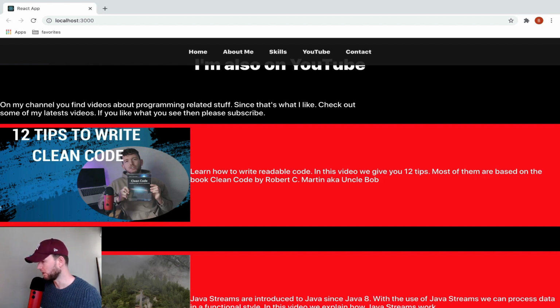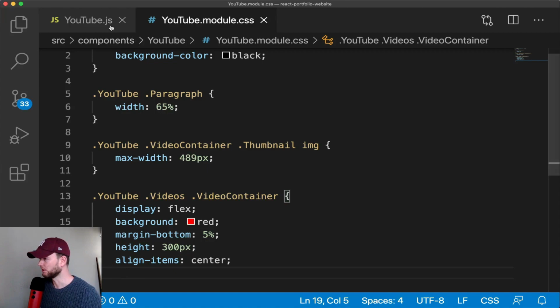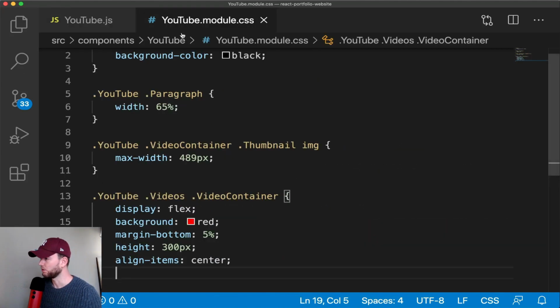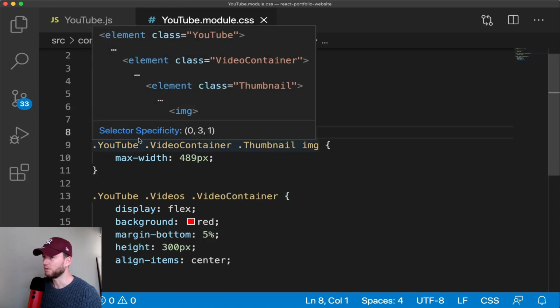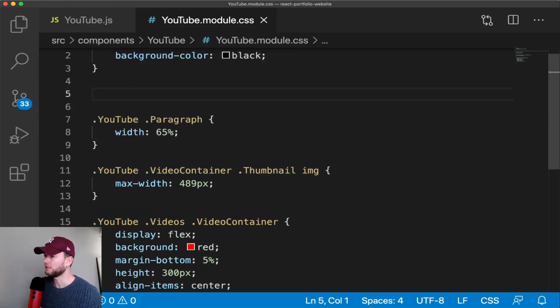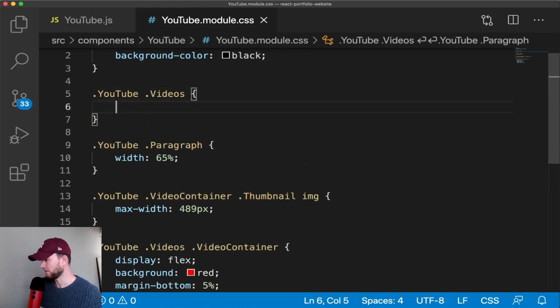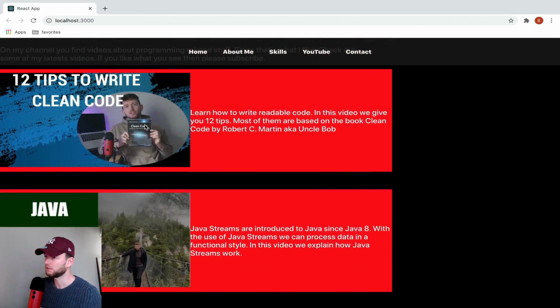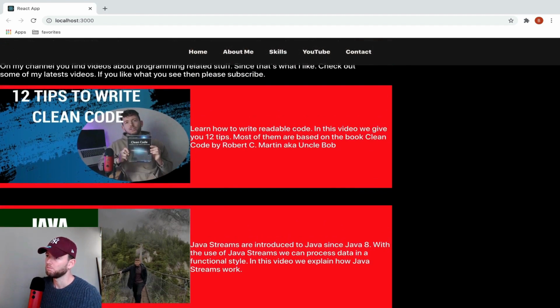Now as you see here, the whole red part is like 100%. If we go to the code here, what we can do is that all these videos are stored inside this videos div. So if we give that videos div a width that is smaller than 100%, so maybe something like width 70%. Let me see, how does this look? Yeah, this looks already nice.